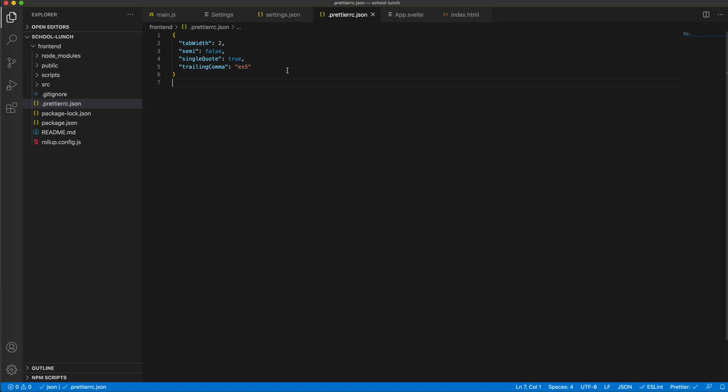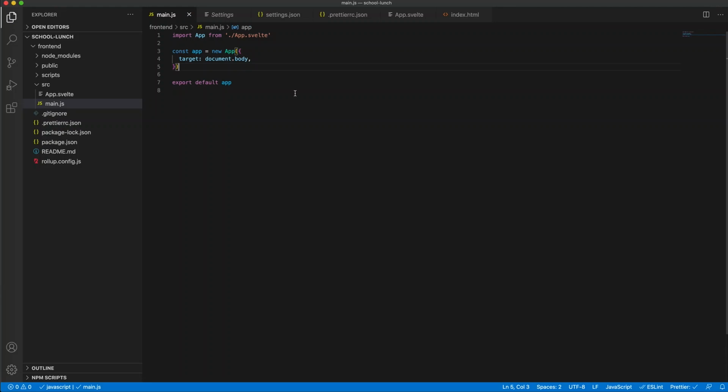So now that we have that set up, heading back to main.js, if I hit Control-S right now to save it, you'll notice that the semicolon went away. And also the double quotes went away. So now every time I save a file, even if I add semicolons in, it will automatically remove them.